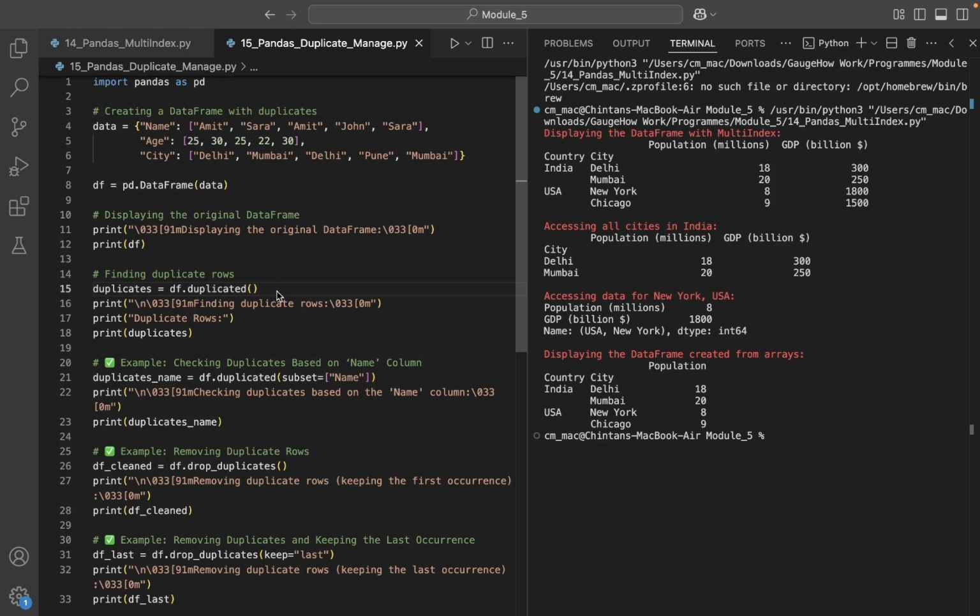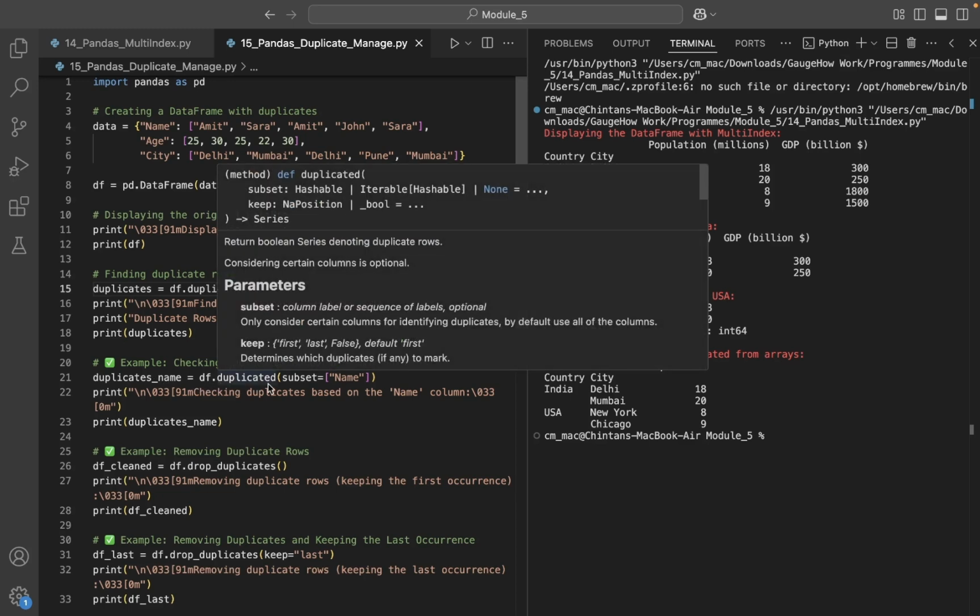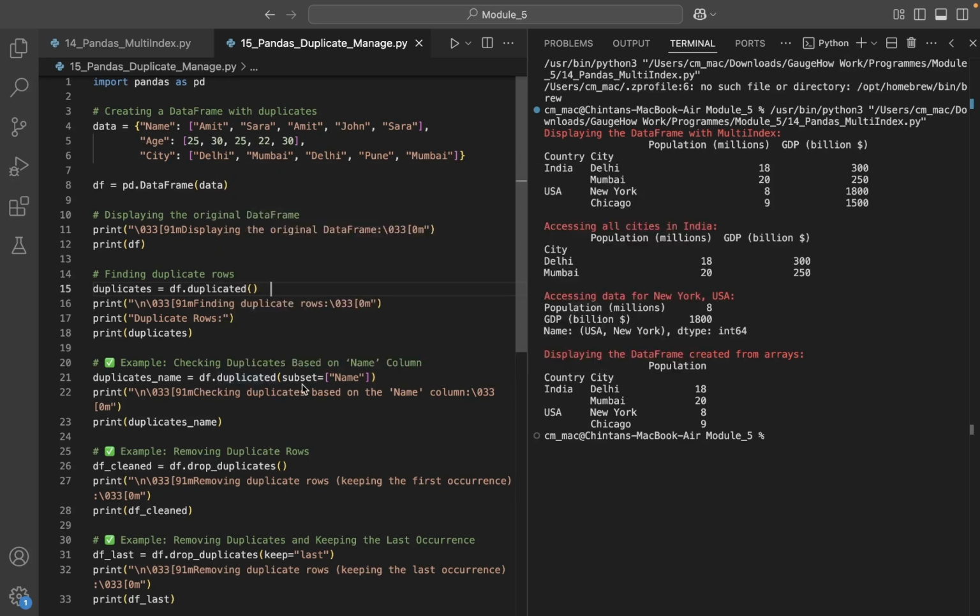Next, suppose we want to check the duplicate based on the name column. So for that, we may type duplicated_name equal to df.duplicated. Within its argument, we will pass subset equal to, within square brackets, name. So now it will consider only the column name. So it will compare the name, again, with the previous name. If it matches, then it returns true, else it returns false.